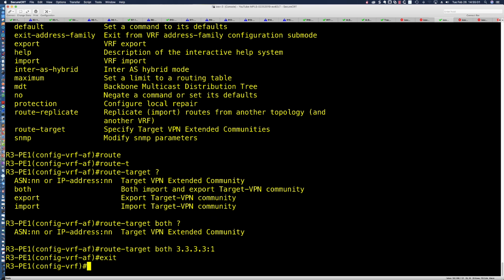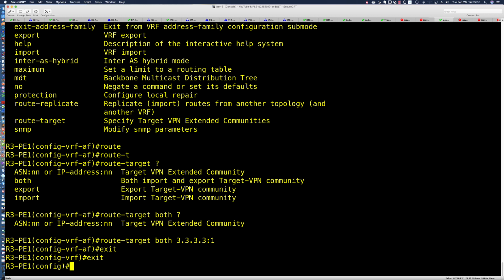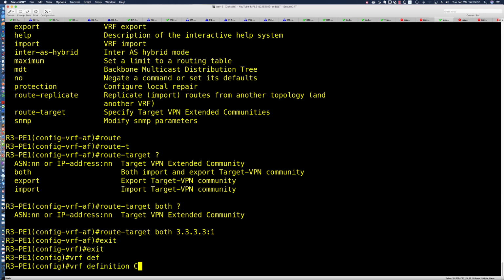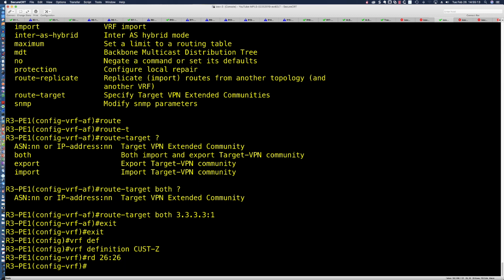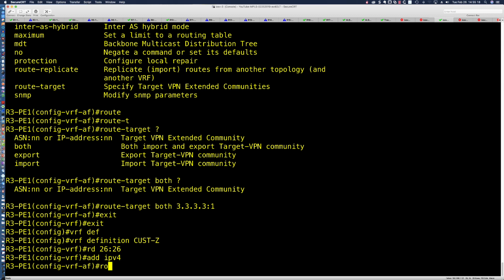All right, well, let's jump out of here. And then we're going to do the same thing. I'm going to say VRF definition, and we're going to say customer Z. Now, customer Z, Z being the 26th letter in the alphabet, we'll use 26 colon 26. Again, address family IPv4, and then we're going to say route target both, and I'll use 3333 colon.